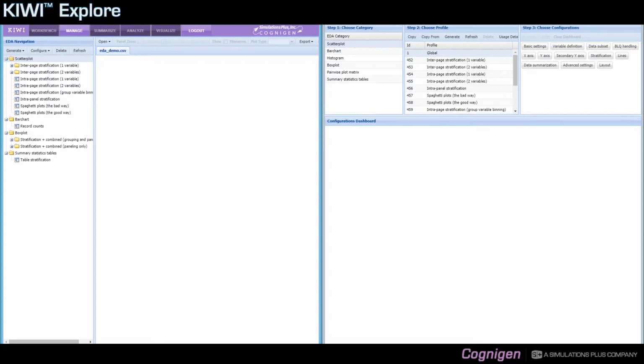KIWI Explorer was opened for a single dataset called edademo.csv, and the page is shown side by side with the profile manager open for the same dataset. I'm going to illustrate the different types of stratification using various examples of scatter plots, bar chart, and box plot. All the concepts that I will illustrate would apply pretty similarly across all the EDA types. We'll also talk about the stratification for tables, which is slightly different.